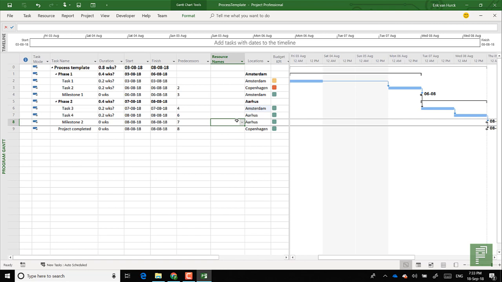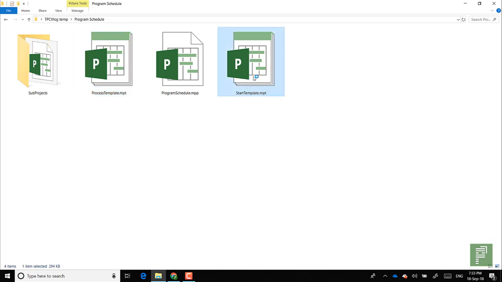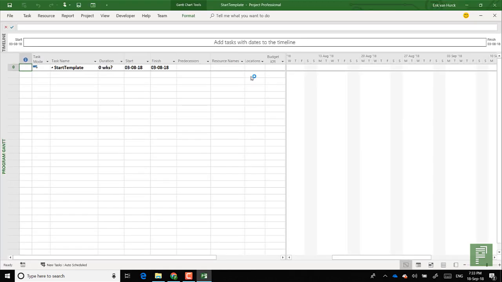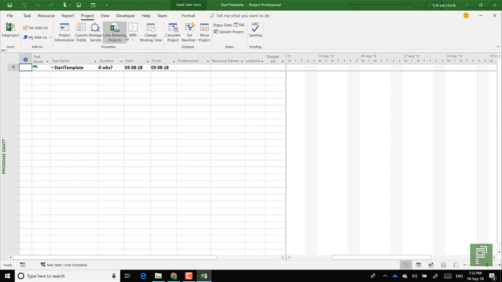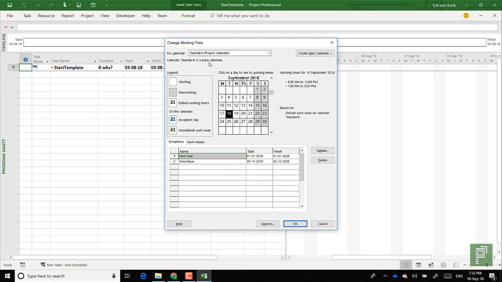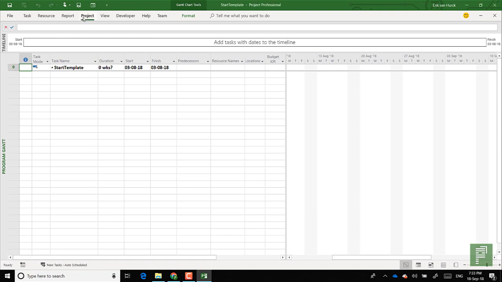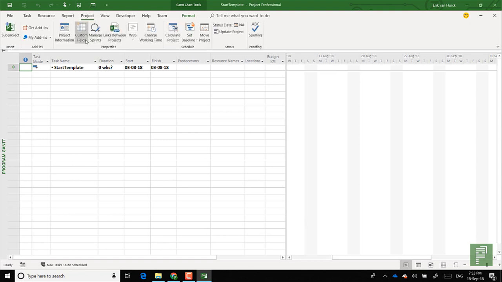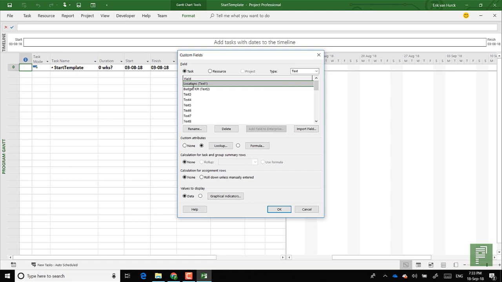However, this also contains content that is created in the start template. So let's have a brief look at that one. So start template, I'll open that. Here we won't see any tasks, but what we do have is our project information. So we have our changed project calendar. We have different fields available. So let me look at the custom fields. Here we have location and budget KPI, as well as resource role and offices.